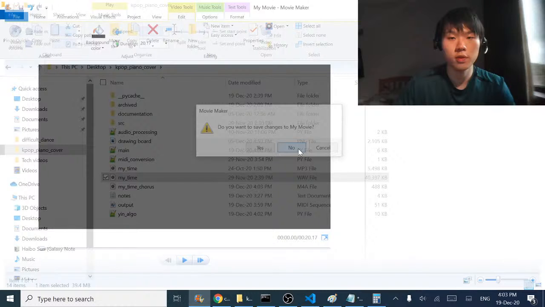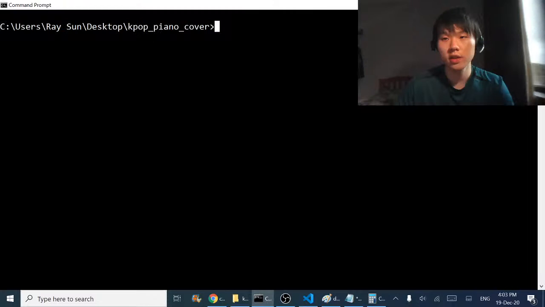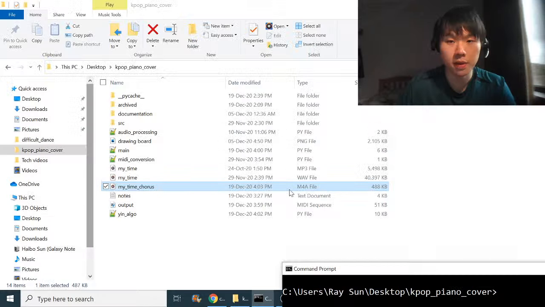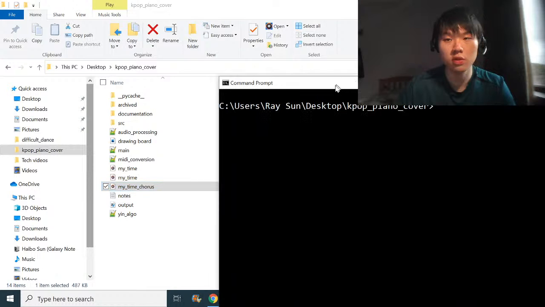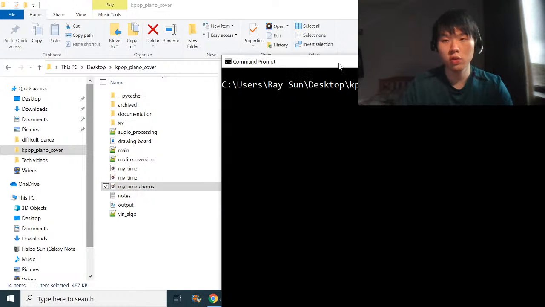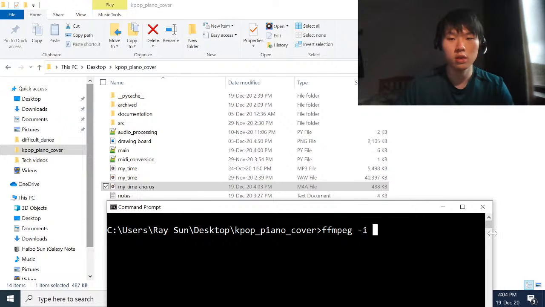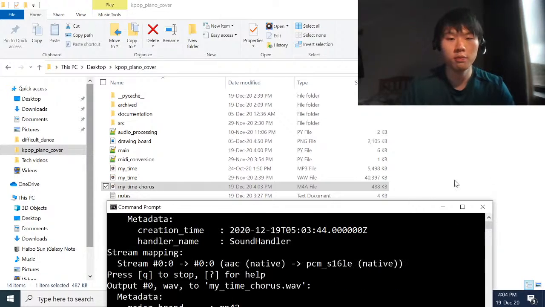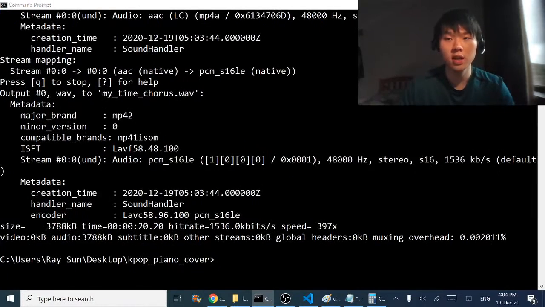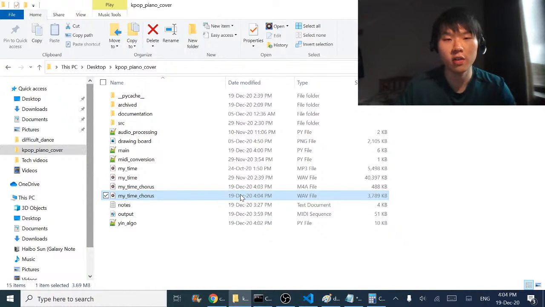So I'm also going to teach you guys how to convert M4A files into WAV. So just do ffmpeg -i my time chorus dot m4a into my time chorus dot wav. Boom. See that? That's done. And now we have a WAV file.